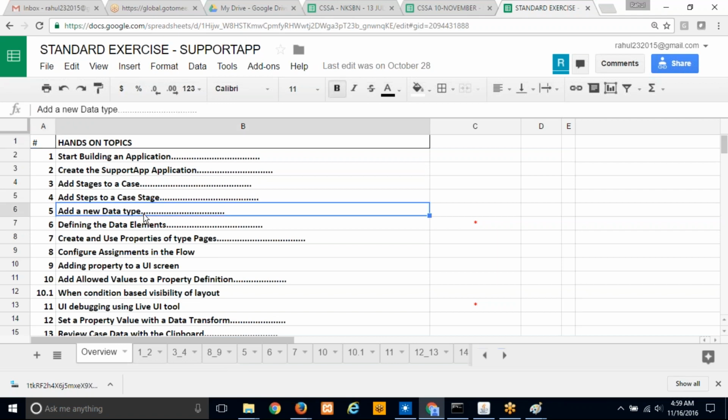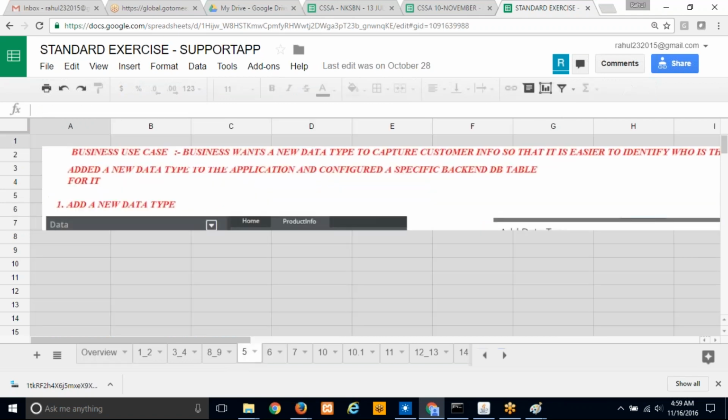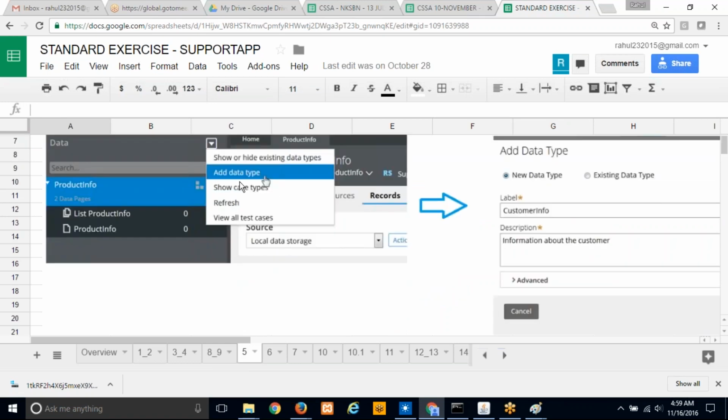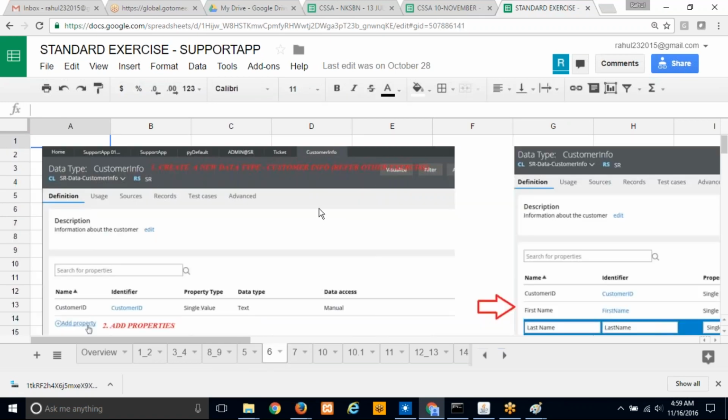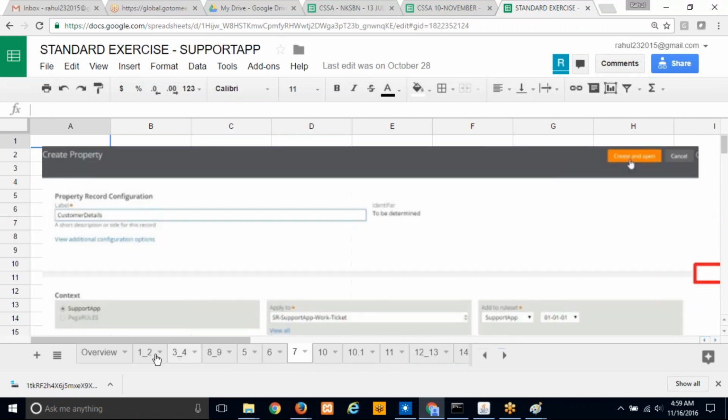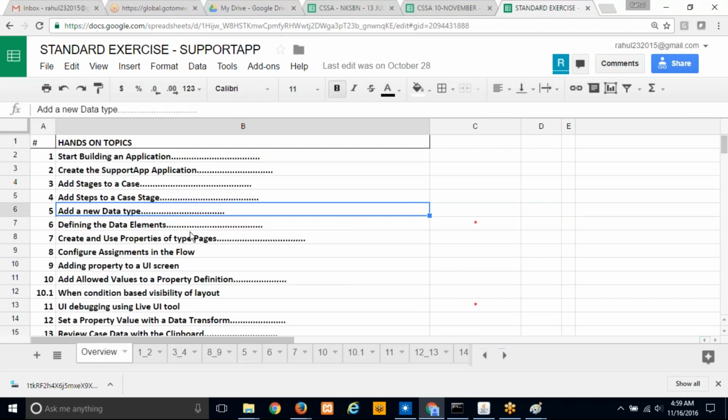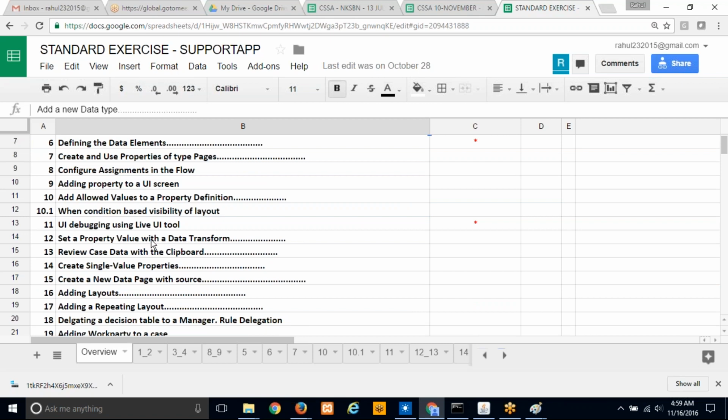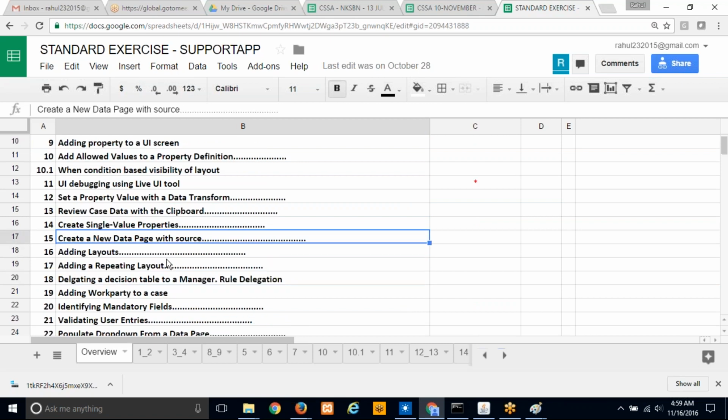If you see it, adding a new data type, data elements and all those things. I have shown how to add a data type. Then I think I have even covered creating the page with the source, I think 15 or something here.